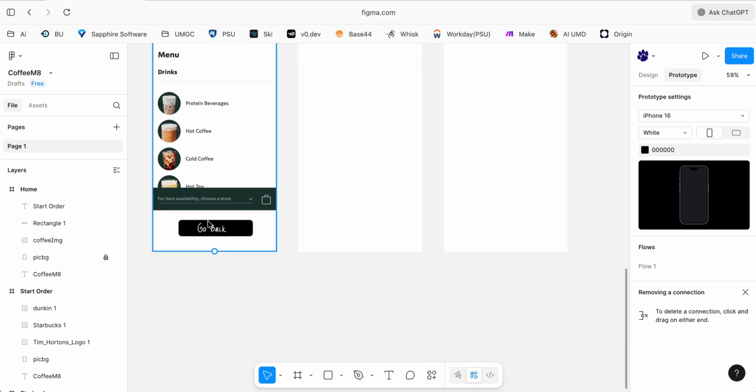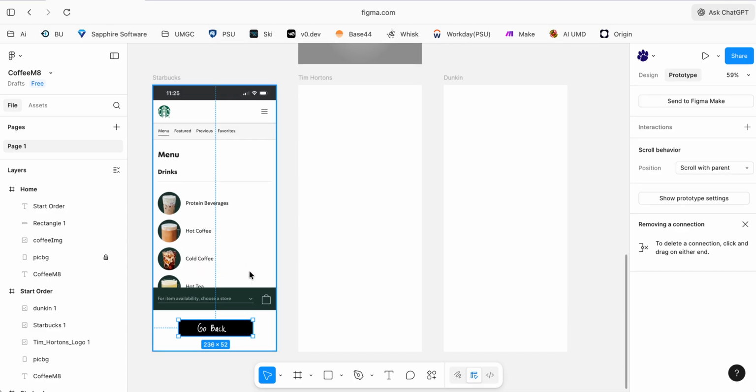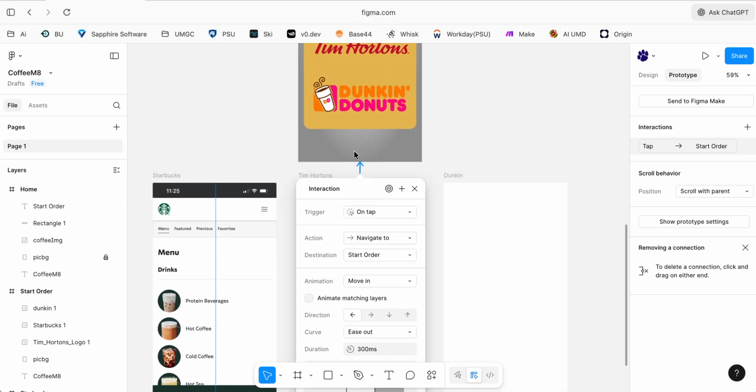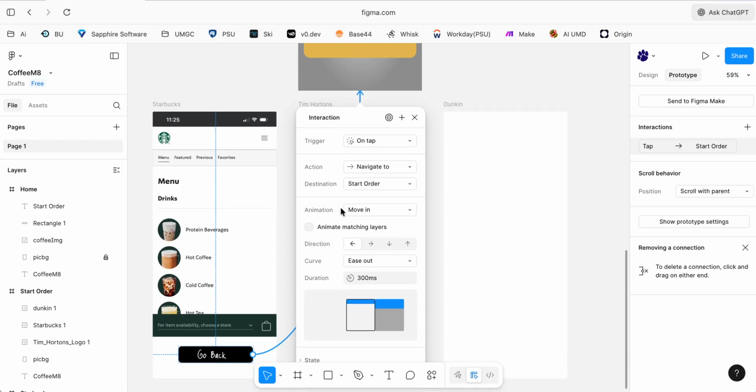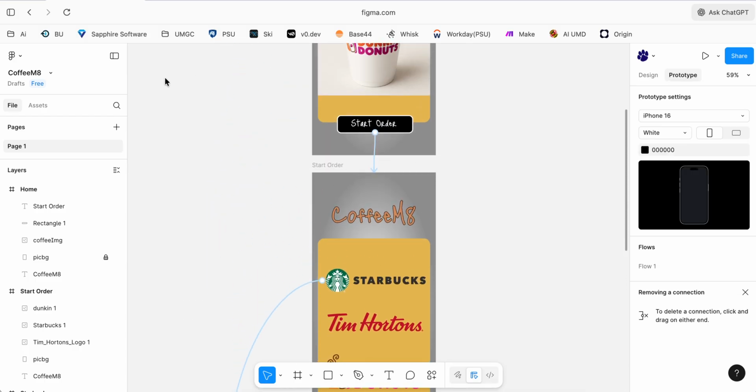So move in. And where should this go now? Thinking about the user experience, should go back to my start order. Not my home, but my start order. Because there's no real reason to go back. But maybe here what I want to do is instead of move in, I want to move out because of the idea of going backwards. Okay? This is bare minimum stuff, but I just want to share with you and show you what's going on.